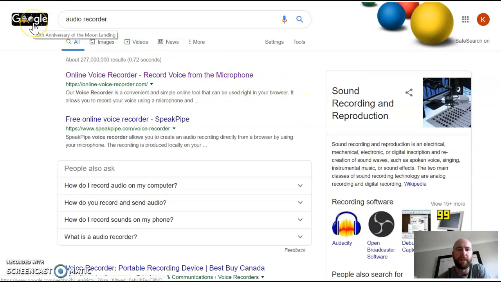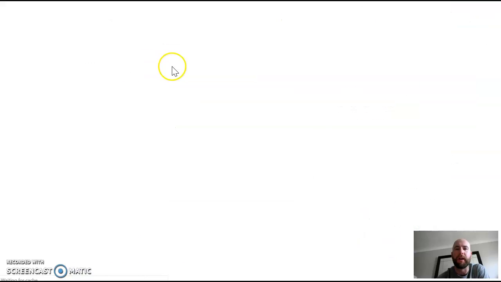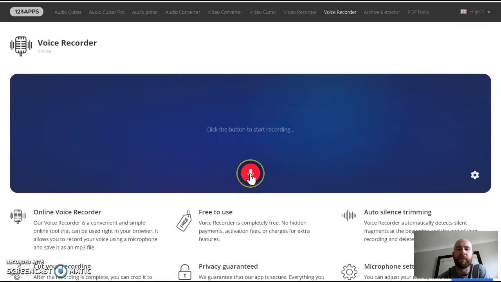All you do is go to a search engine. In this case I went to Google. Type in audio recorder. The first one that comes up is onlinevoicerecorder.com. If you click that link, you can start recording audio right here by clicking on this red microphone button.